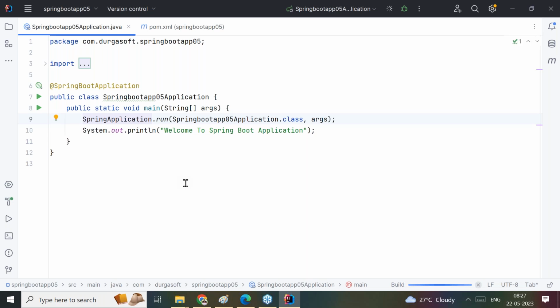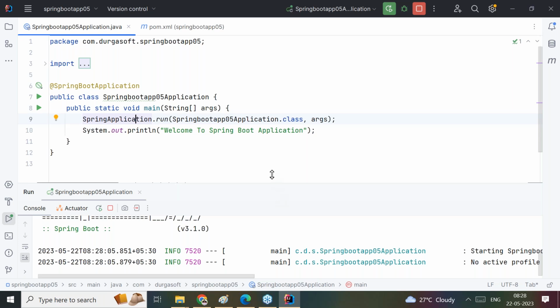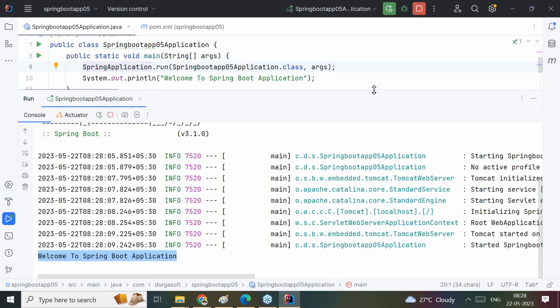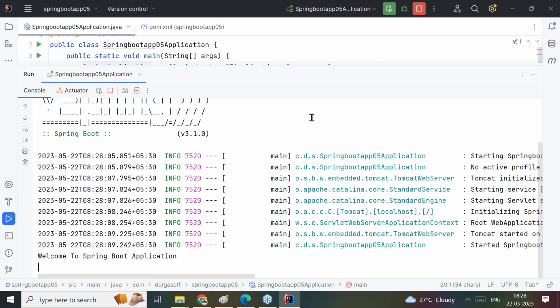Of course, we can take the Eclipse IDE also to run this application, if we are able to get it. Now the Spring Boot application has been started. Now here we are getting our required application. That's okay, fine. Understand it clearly.